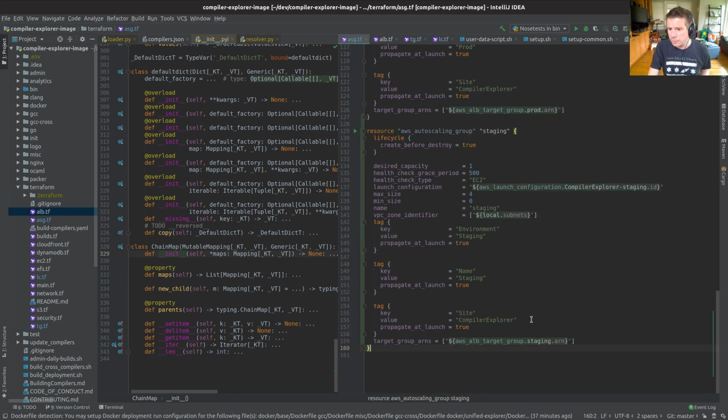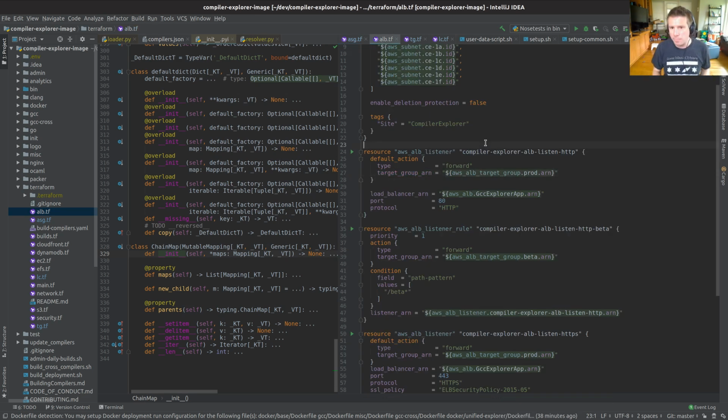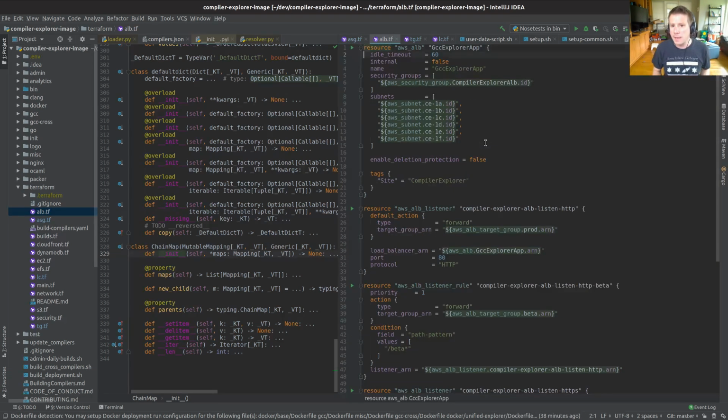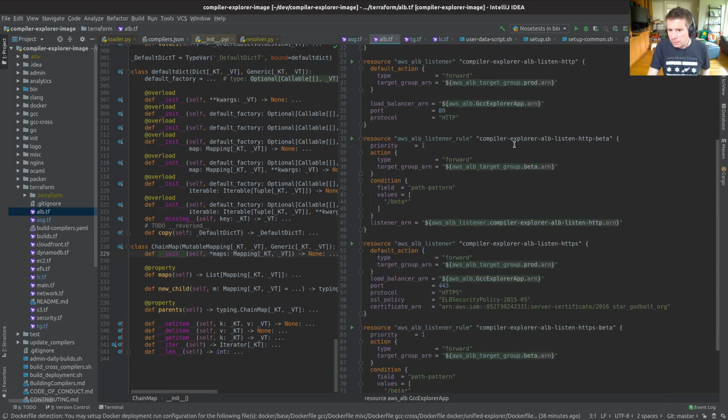Okay, so that gives us that, and now in the auto scaling group, everything is happy. We've got green everywhere, hooray, or rather no red. But no traffic will be routed to that. So we need to go and make a listener rule. So HTTP beta, so listener rule beta.